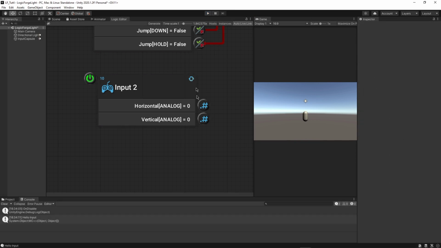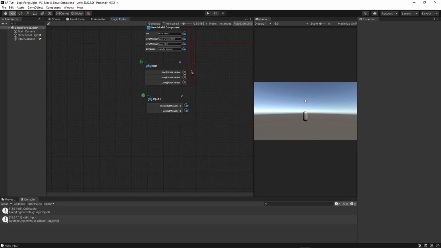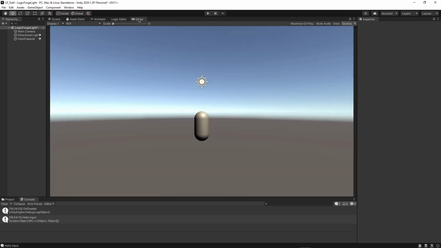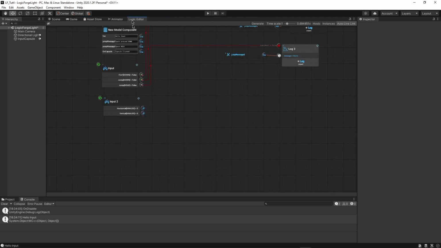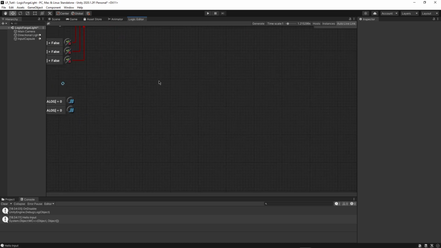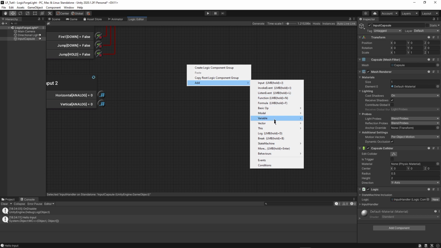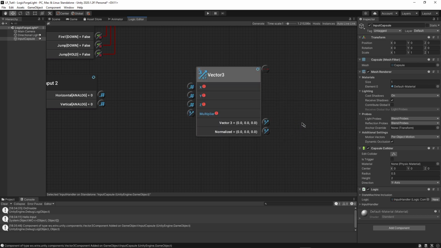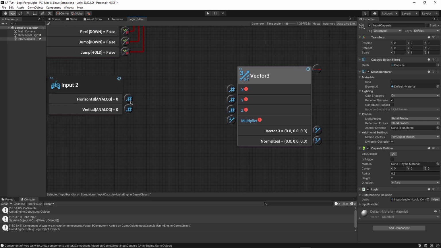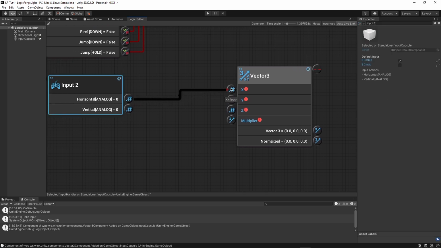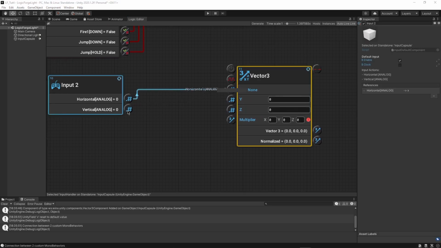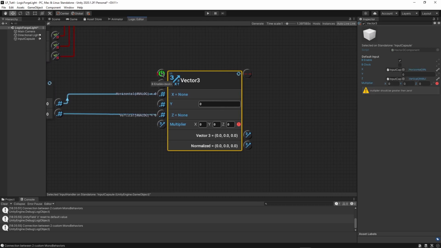So how do we combine all of this to make an actual movement system? Well, what we can use is something called a vector. So let's go ahead and add a vector into the scene. I'll go down to vector, and then we want to select vector 3 right here. And what we can do is attach the horizontal to the X and the vertical to the Z, like I mentioned before, and also have this enabled.